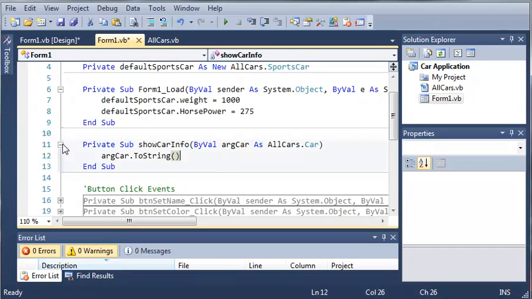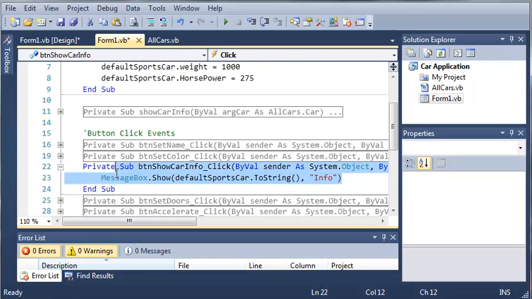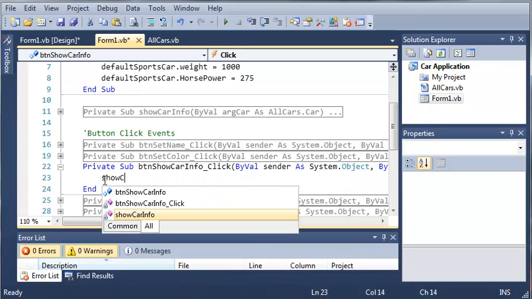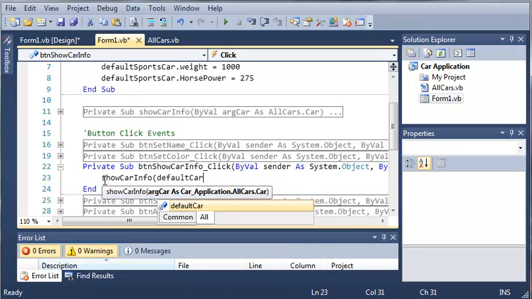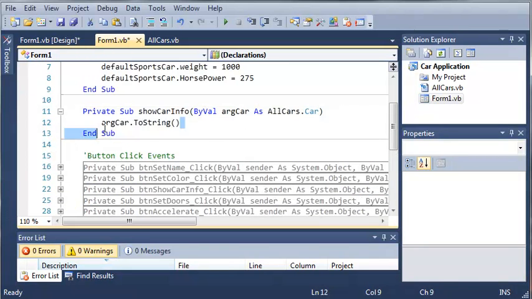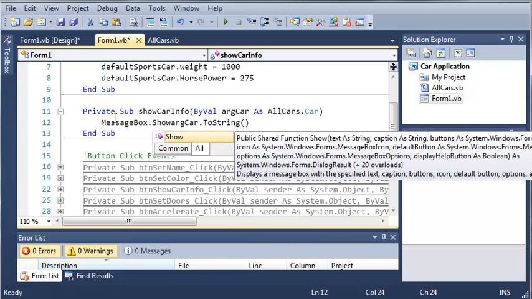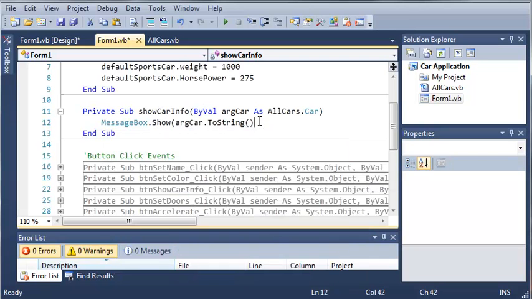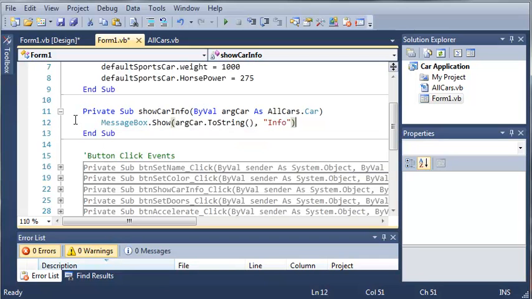We'll go ahead and minimize that. Let's come down here to button show car info, and we will type ShowCarInfo, and we will pass default car to that. Now, up here, this is not going to do anything for us, so we need to show that in a message box. So MessageBox dot Show, and we're going to convert that to a string, and we'll just set the title to info. We'll go ahead and close that off.